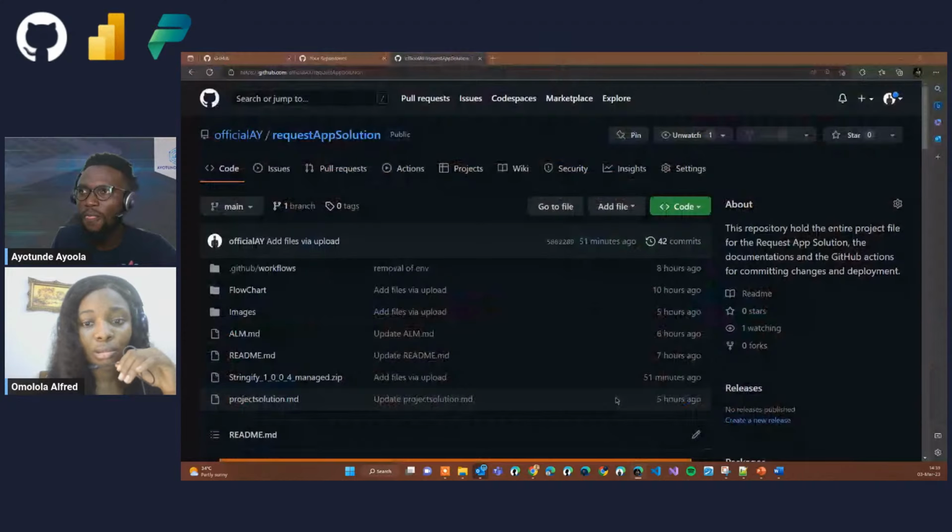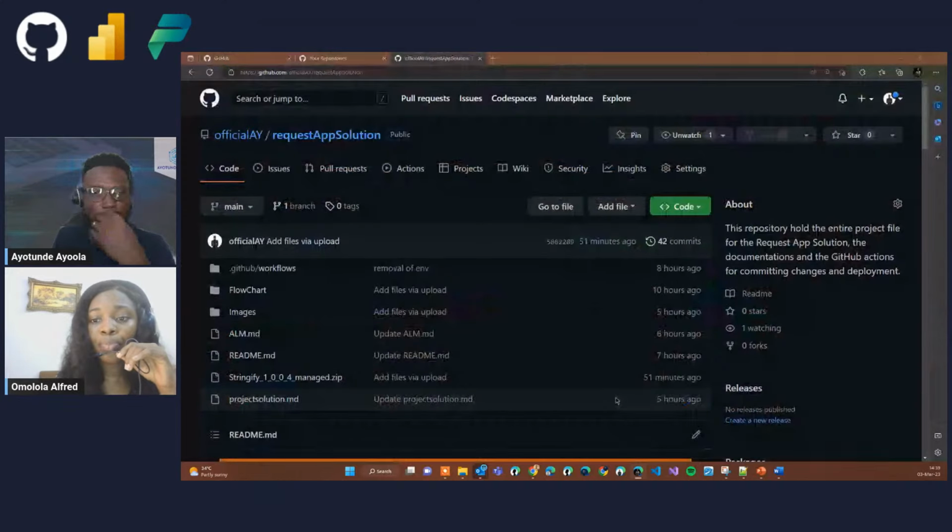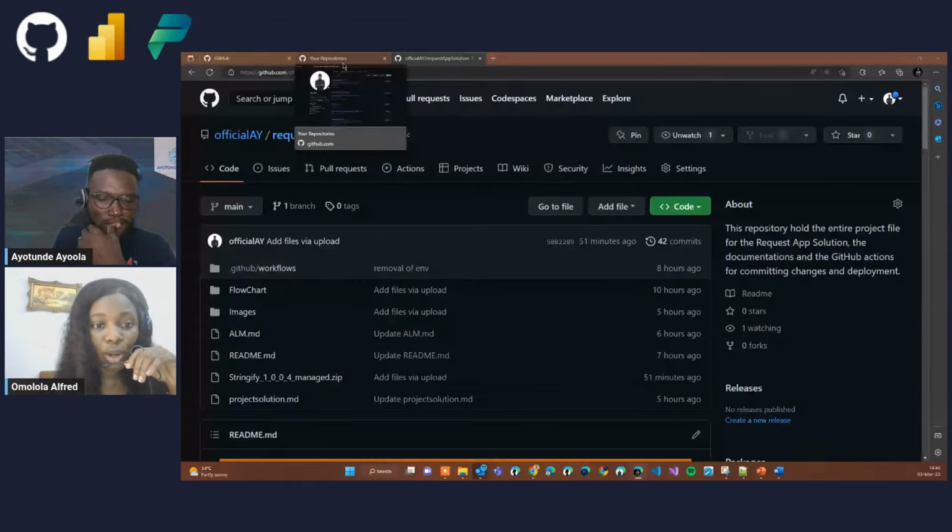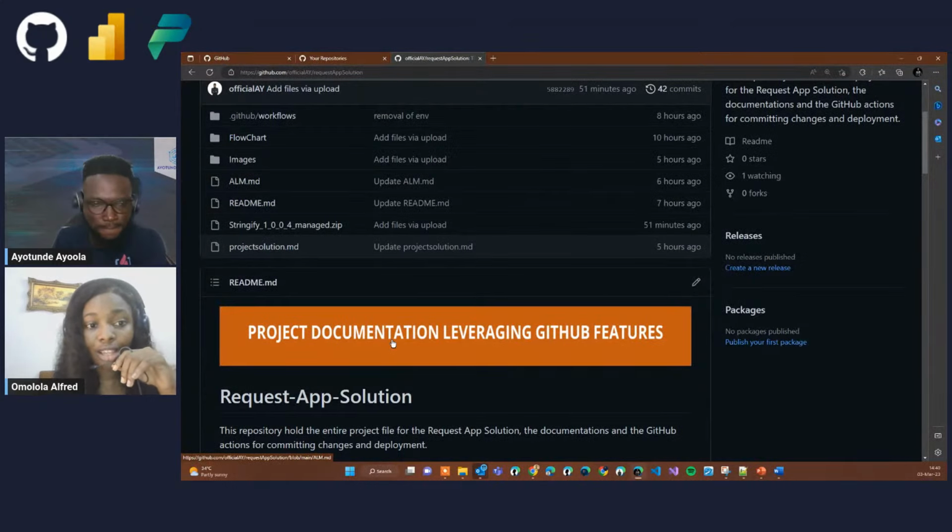So before we go on, I love how you broke everything down. If I'm going through this project, I can see everything that's been done. I can see all the tables. I can see how the tables are mapped together. So in case you're wondering how Ayatunde did all of that, he's going to walk us through.